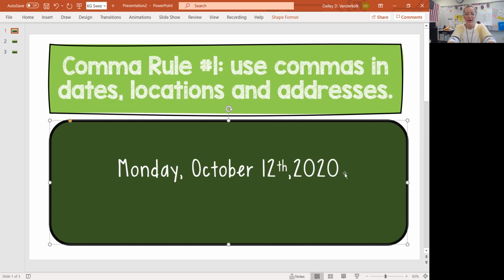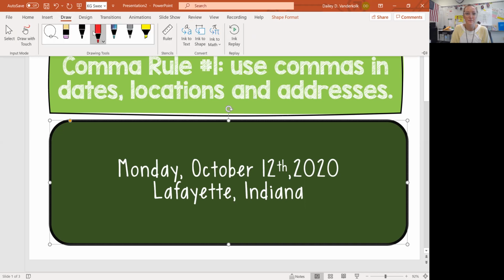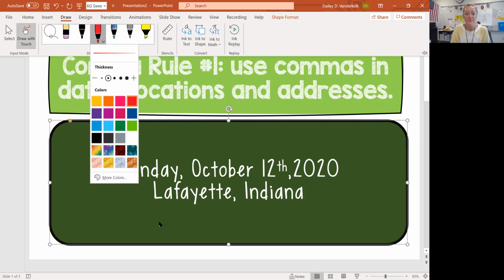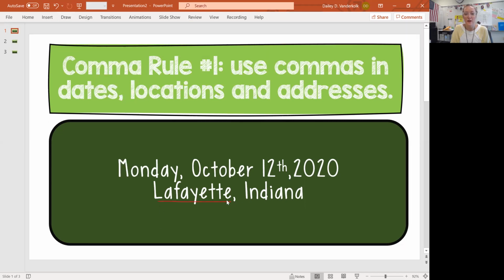Now let's look at locations. If we are trying to describe a city and a state, we put a comma between the city and the state. Where we live in Lafayette, comma, Indiana, you would put a comma between the city and the state. So we have our city right here, comma, and then our state.